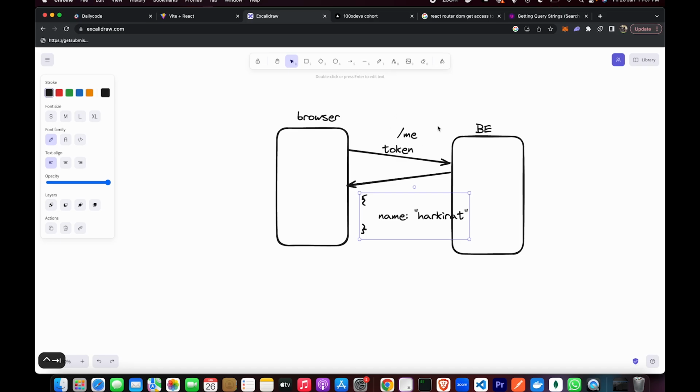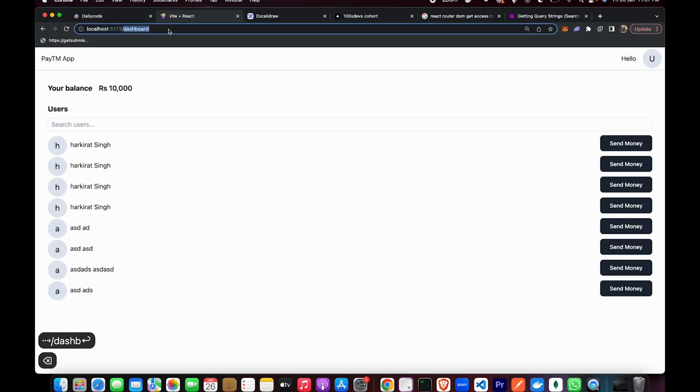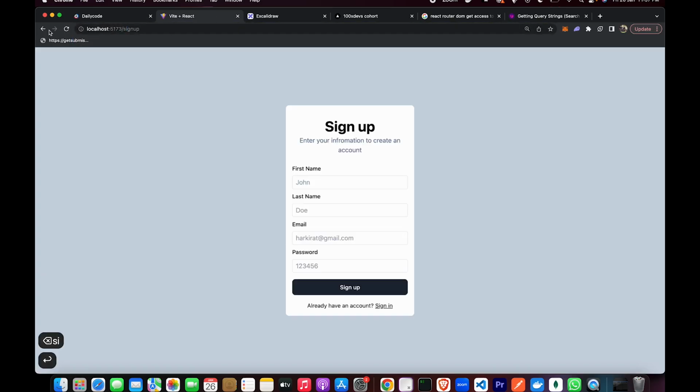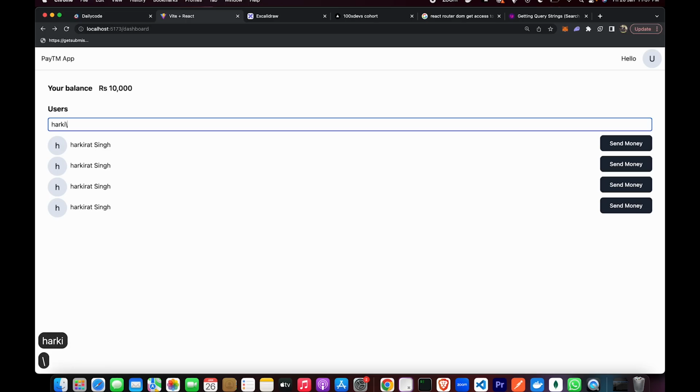So whenever the user hits your website, the first request that goes out should always be to the /me endpoint, to get back whether or not you're logged in. And if you are, go to the /dashboard page. And if you aren't, go to the /signup or sign in page. All right. That's all for this one. Everything is working as expected.